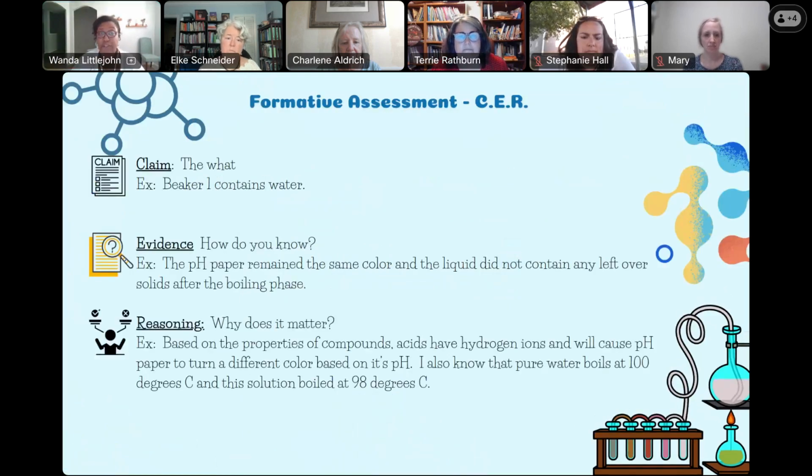Then you move into the CER, very similar to what you would do in social studies. The claim is going to be the what. Once they do the testing, the example would be that beaker 1 contains water. The evidence in science is going to be, how do you know that beaker 1 contains water? I would be looking for, the pH paper remained the same color and the liquid did not contain any leftover solids after boiling. If the pH paper doesn't change colors, it's neutral. If there was no liquid or solid left on the bottom of the beaker, it's not a mixture or a solution.